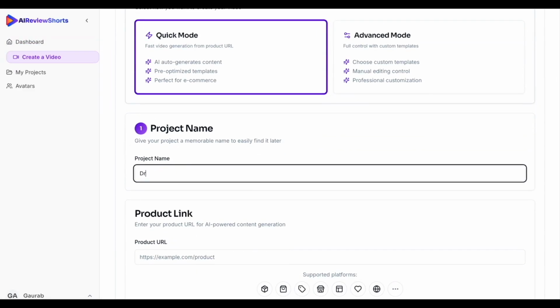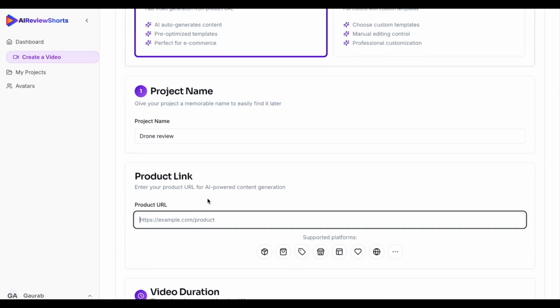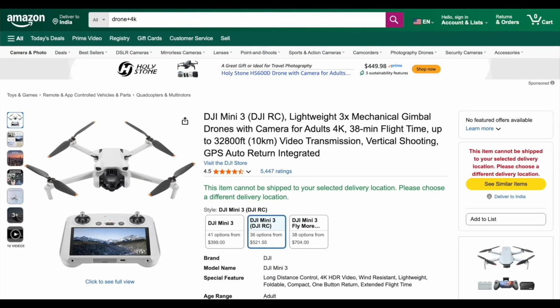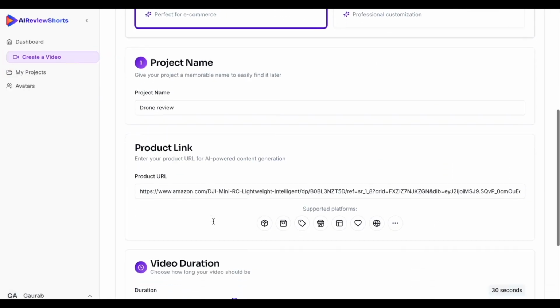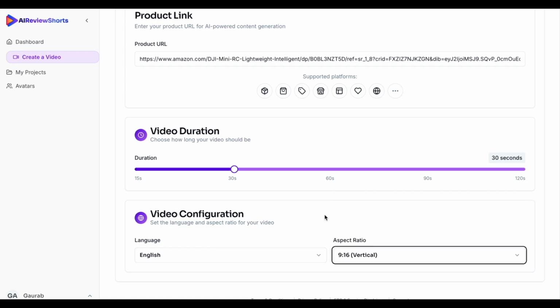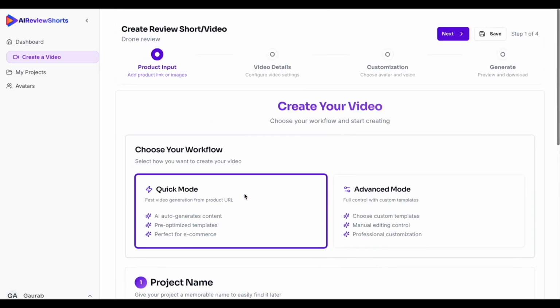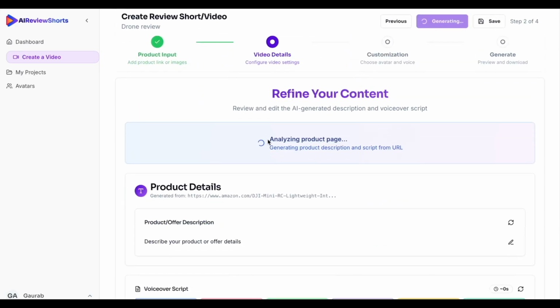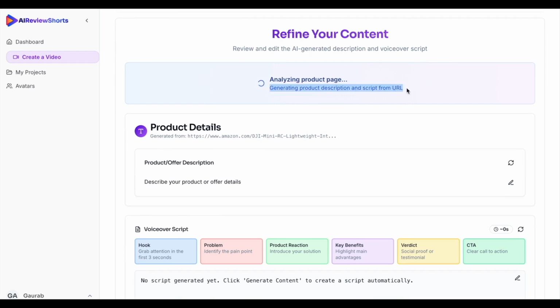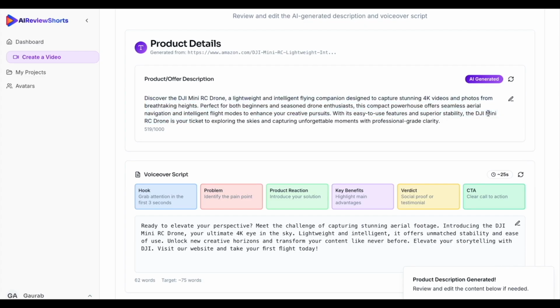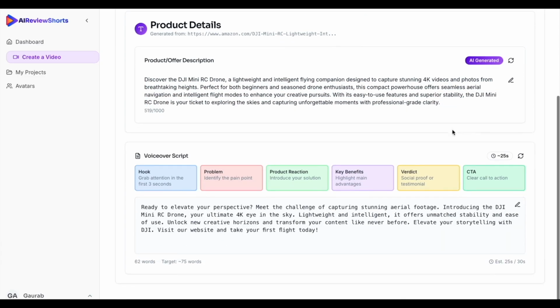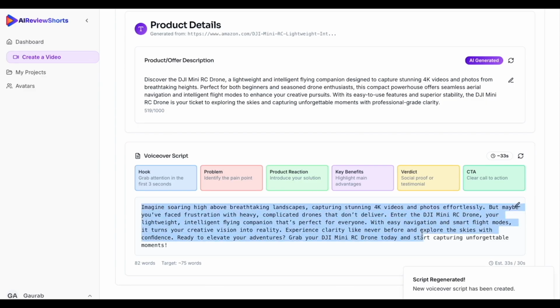Hey guys, let's get started with the quick mode. So here you can directly pick your product and add the Amazon link or your website link. You directly pick the Amazon link, the product that you want to promote or for which you want to create the video, add it inside the product URL, select the aspect ratio, duration of the video, and then hit the next button. And it will take you to this page where the product details, product description will be generated. And based on that, the voiceover will get generated. Everything will happen automatically. So you can see voiceover generated in this particular framework.